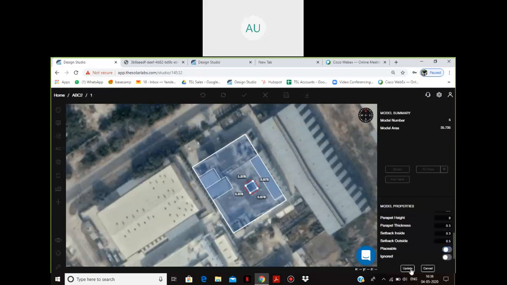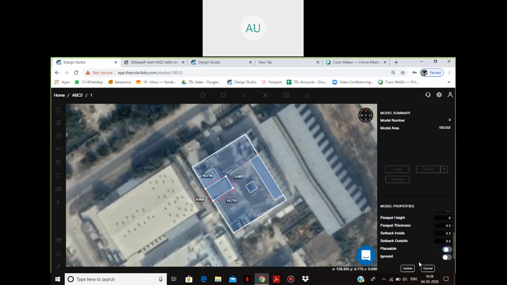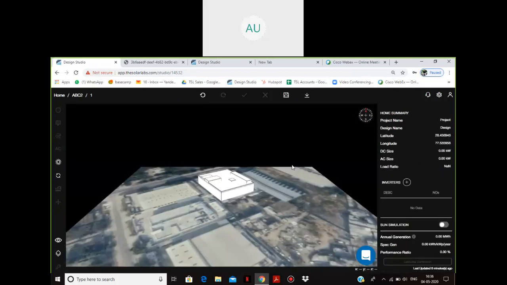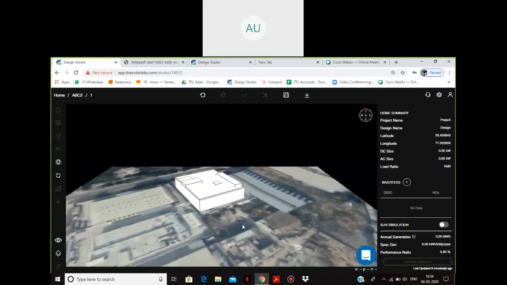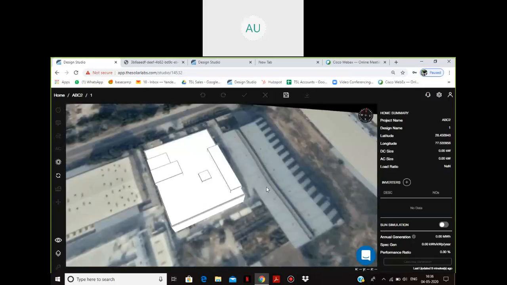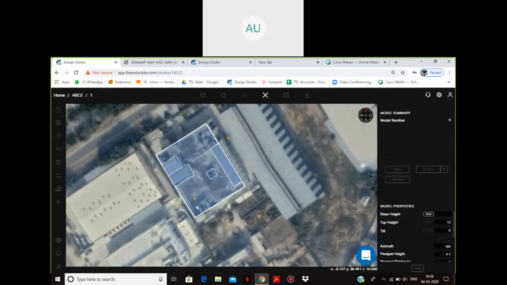Mark this as not placeable, update. Mark this as not placeable and update. So in 3D, when I go and see, it's looking something like this. All the obstacles have taken shape well under 2 minutes. And here I have some cylindrical obstacles as well. So I'll just use my cylinder tool to draw these.